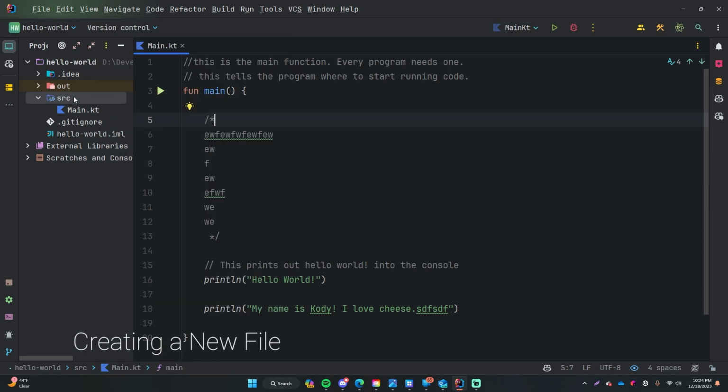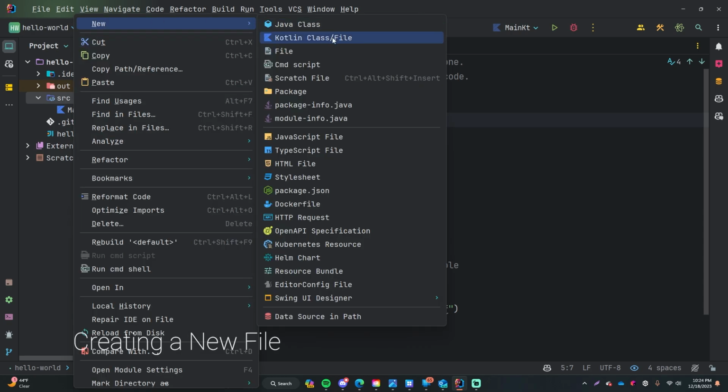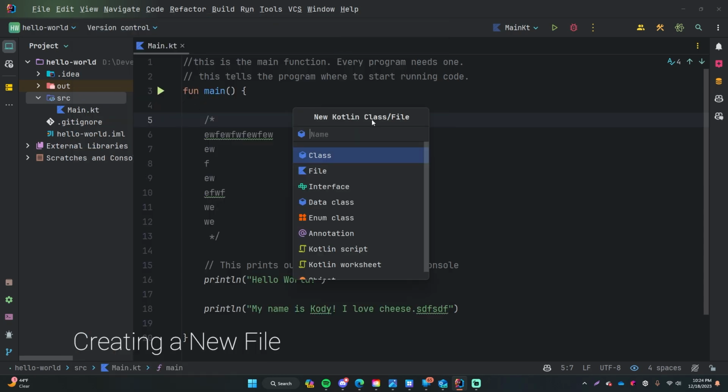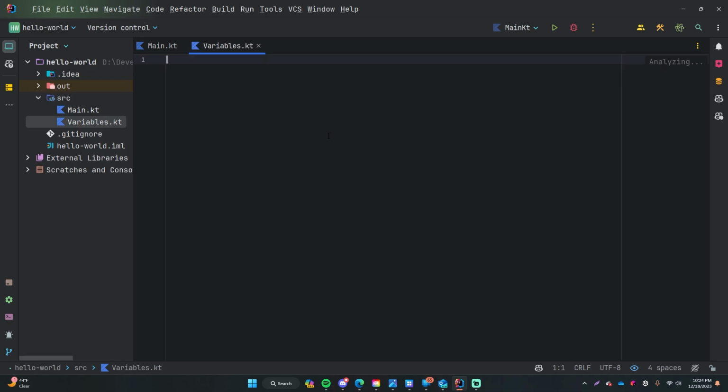All you've got to do is go to source, right click it, and do new Kotlin class/file, not Java class. Then make sure you select file, because we're going to do a file, not a class. There's a slight difference between those two things. We're going to type variables, because that's the name of this episode. Click enter, and now it creates a new Kotlin file for us right next to our other one.